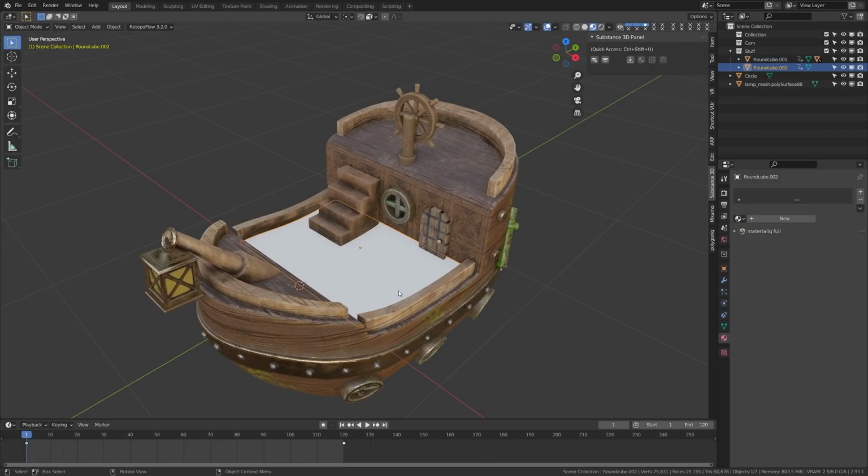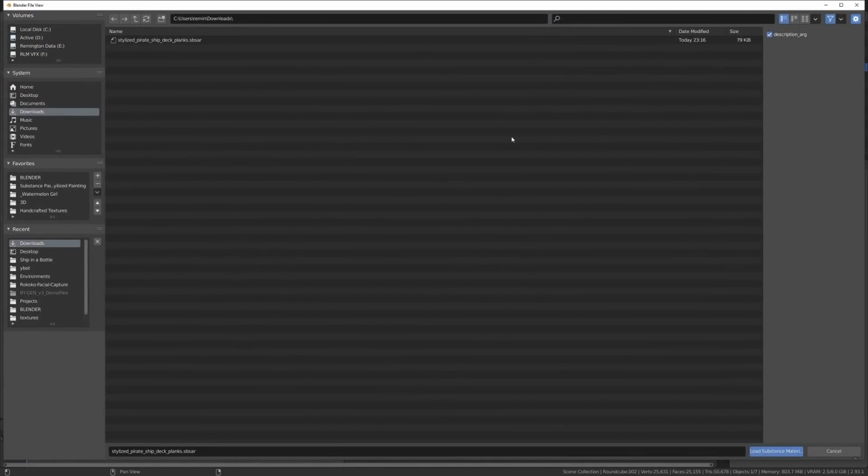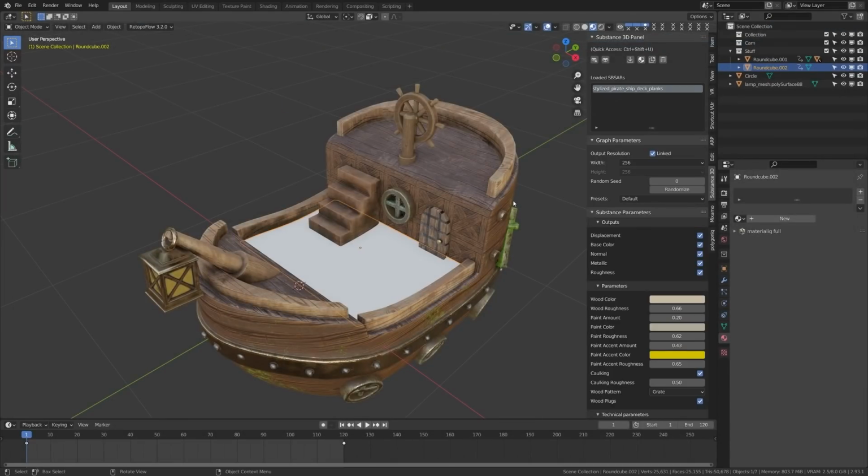Once you have it installed, it will appear on your panel over here. You can also access it on this side inside of the shader editor too. So what we first need to do is click this button here. It looks like a download icon, and that will allow you to load in your file. So you see here I have stylized pirate ship deck planks that I've downloaded. And you'll see here that it loads in all of these parameters.